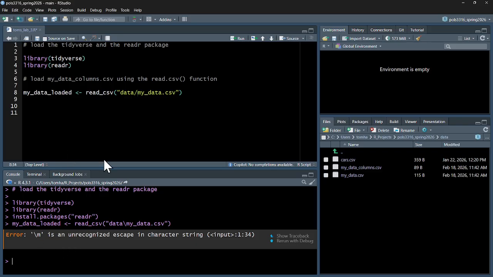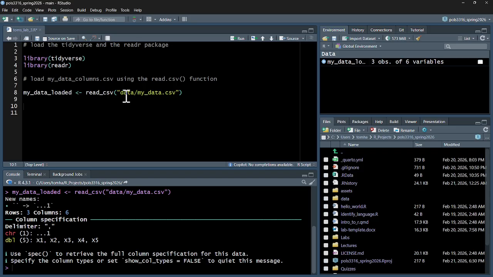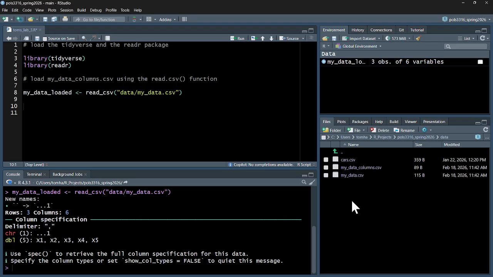So I did the wrong slash. You can't do the wrong slash. R is very particular about that. You have to do this kind of slash. That slash tells it that data slash, it's telling it that it has to go into the data directory to find the my data CSV. Now it found it just fine.